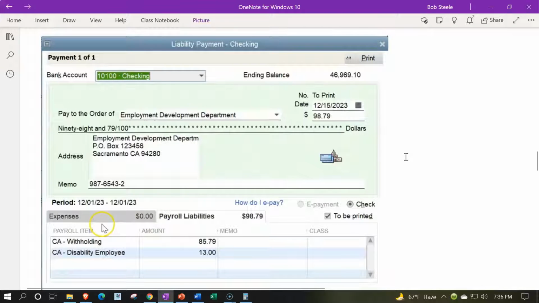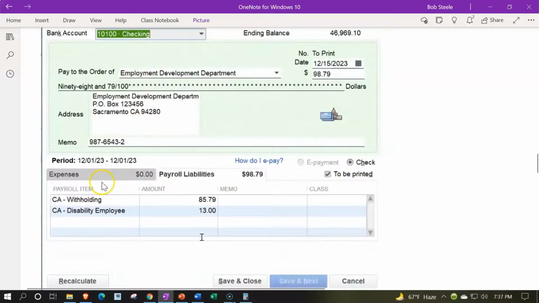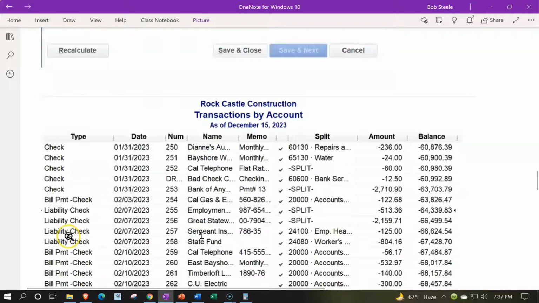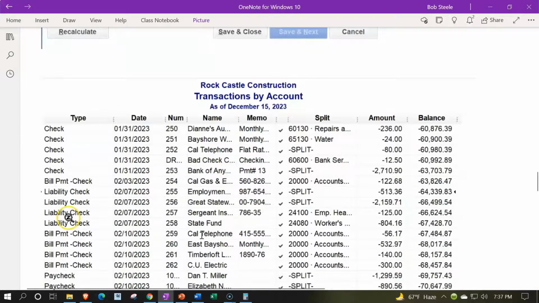If you process the payroll, it will look like a liability check, or I'm sorry, just a check that will be processed. But on the bottom, you've got this special tab over here, which is different than a normal check, which will have these payroll liabilities, which will hopefully populate for us automatically as we use the special widget to pay off our liabilities. Then we have the transaction by account information.